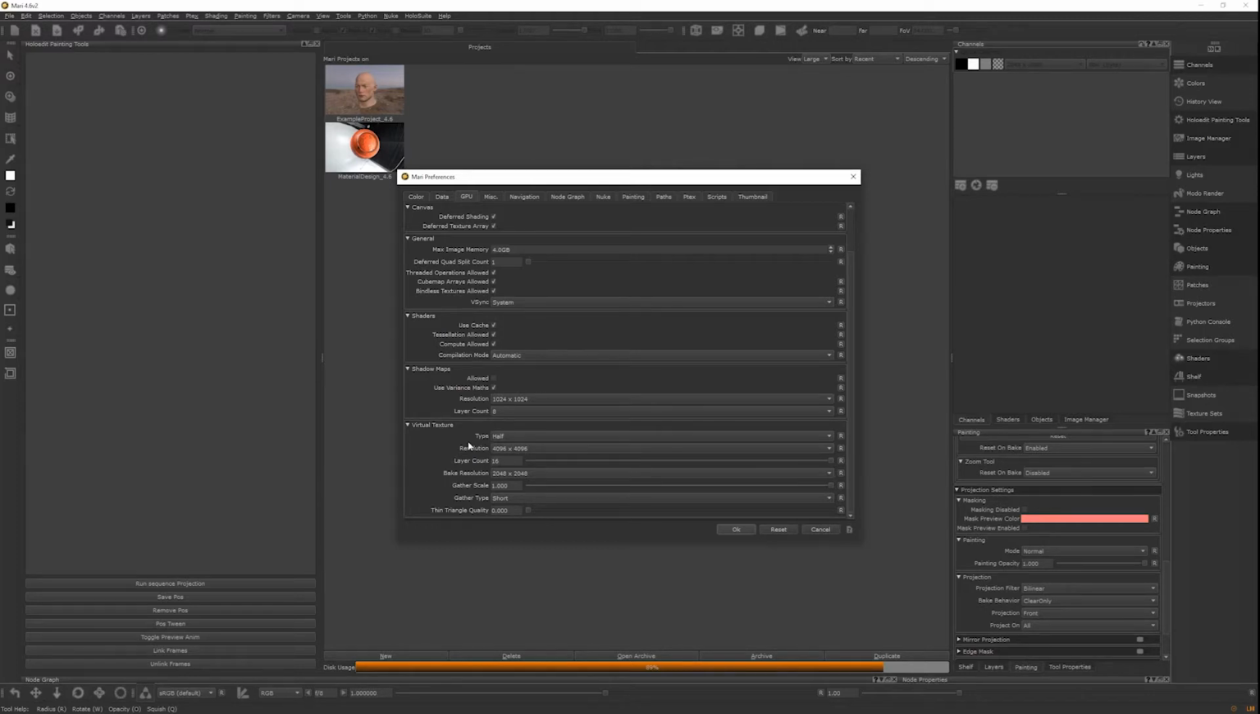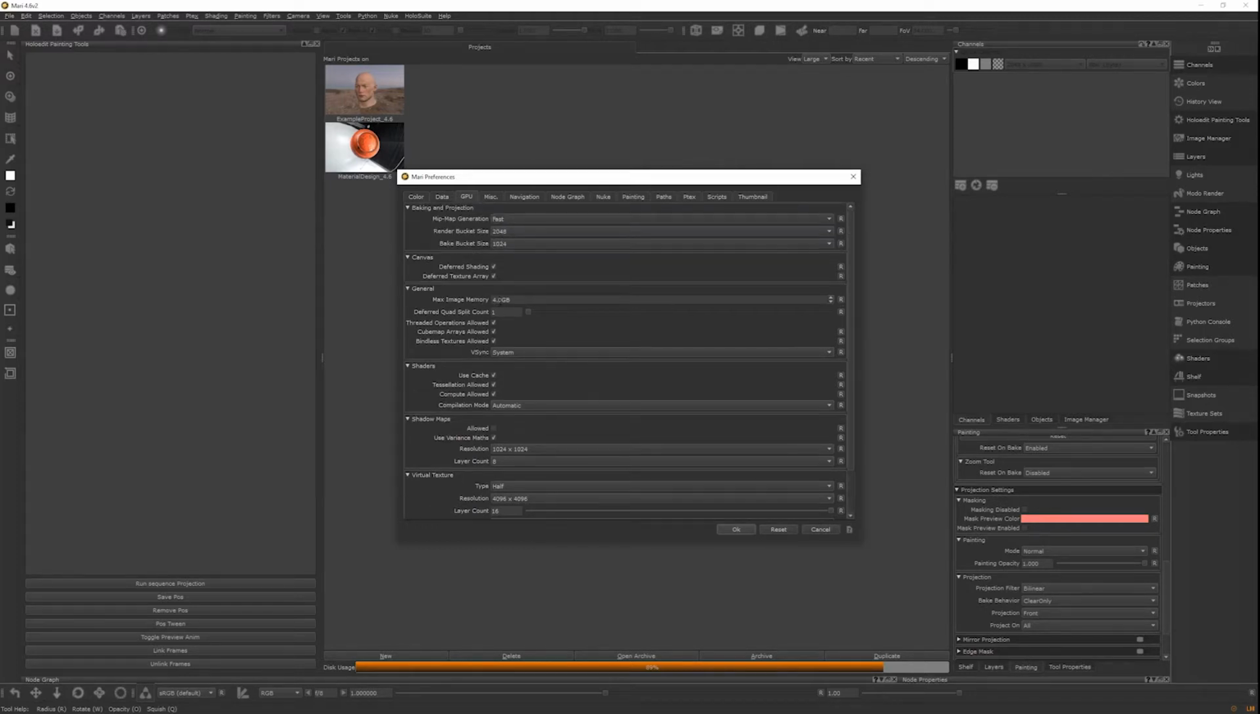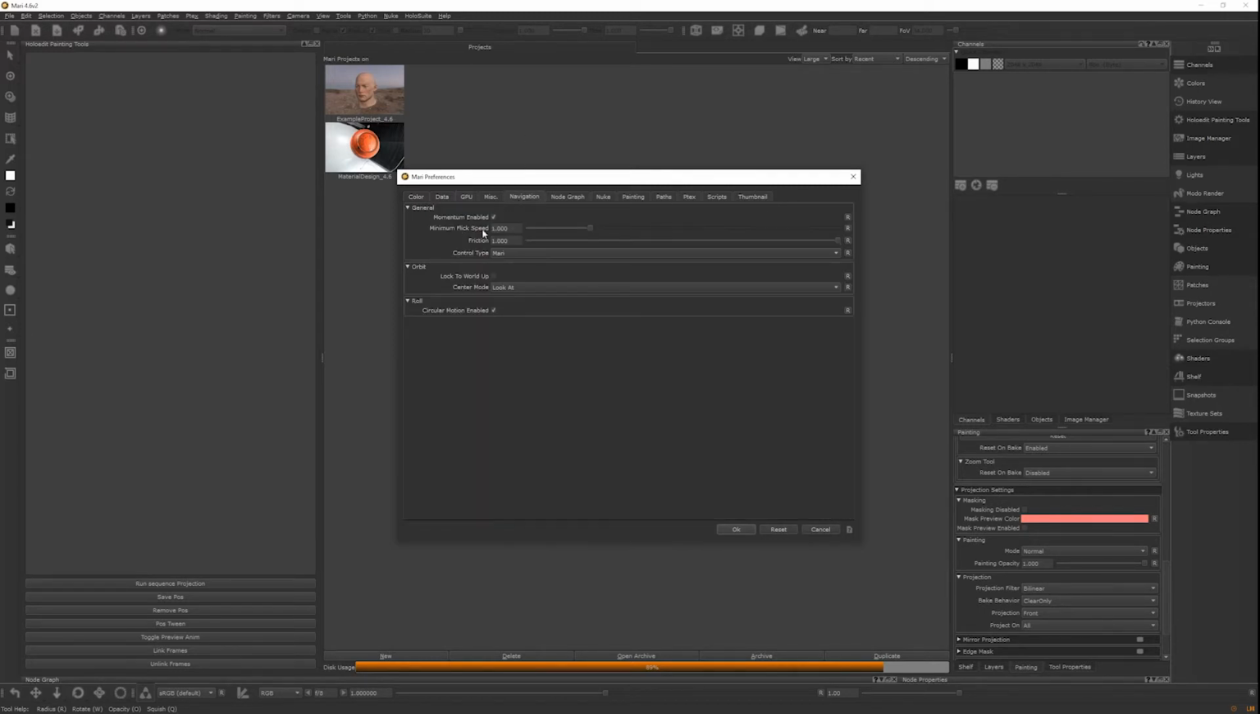We also recommend setting the max image memory a little higher than the default, as some of our tools take advantage of Mari's baking and filtering operations. We'll set this to 4 GB for our computer, but refer to Mari documentation and choose a setting appropriate for the amount of memory on your computer. Finally, some users familiar with other painting or digital content creation software might prefer setting Lock to World Up in the navigation tab to enabled and circular motion to disabled.